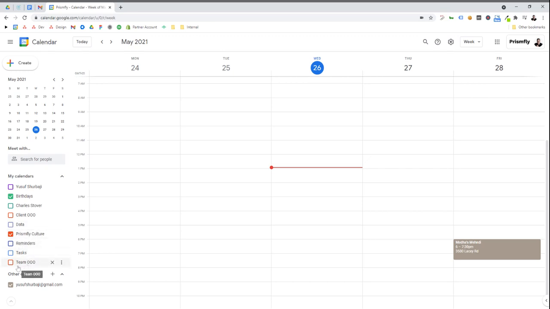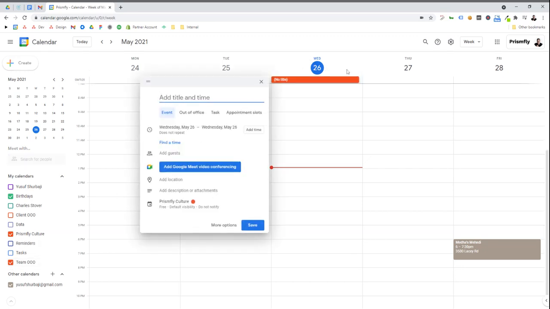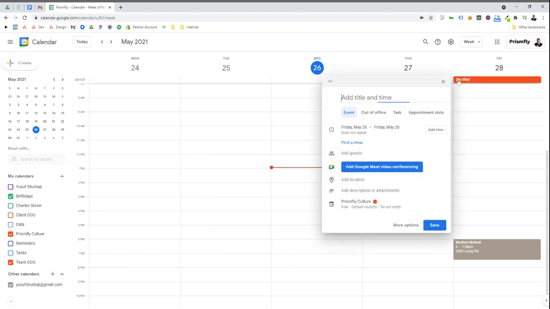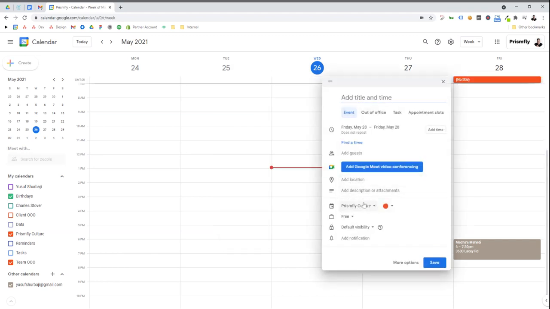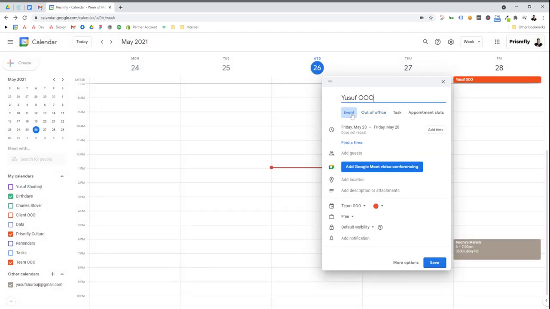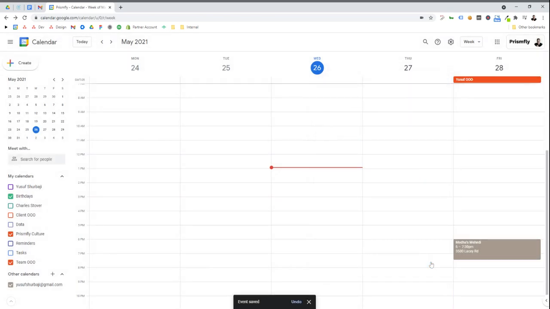So if you're ever going to go on vacation, you can turn on this calendar. Let's say I'm going to take off Thursday or maybe Friday for the wedding. I could add an event, and I'm going to add this to the team out of office calendar. And I'm just going to say Yusuf out of office. It's going to default to showing out of office, but I would just recommend setting it up as an event for the out of office calendar. And then I'm going to hit save on that.